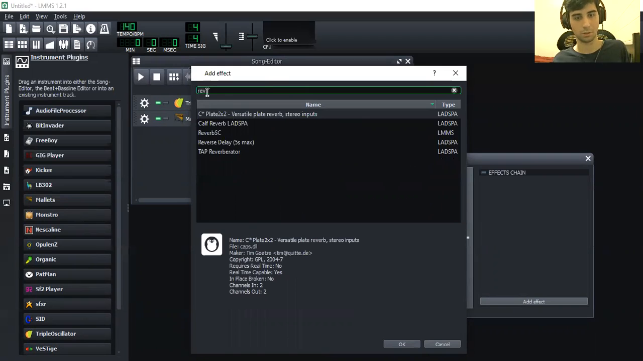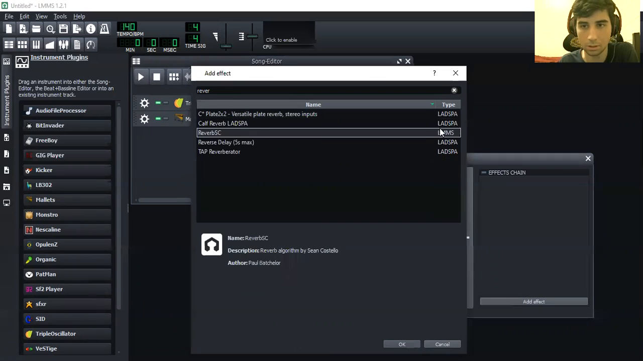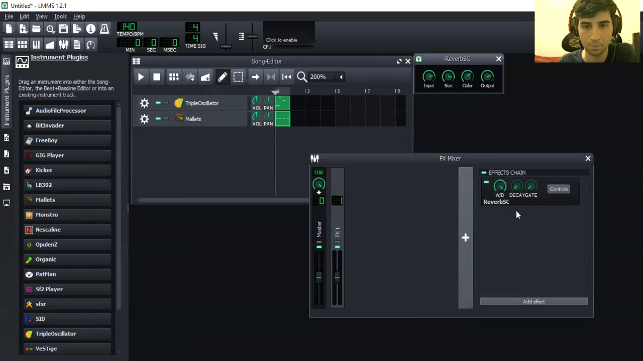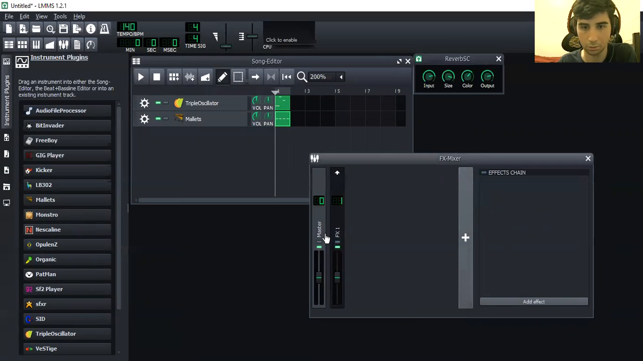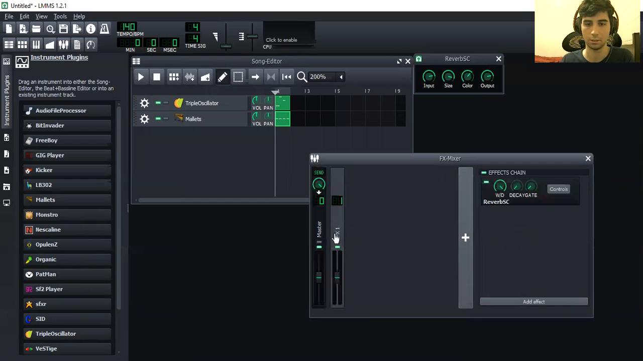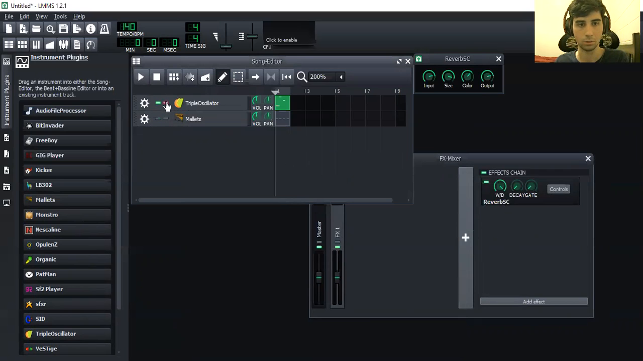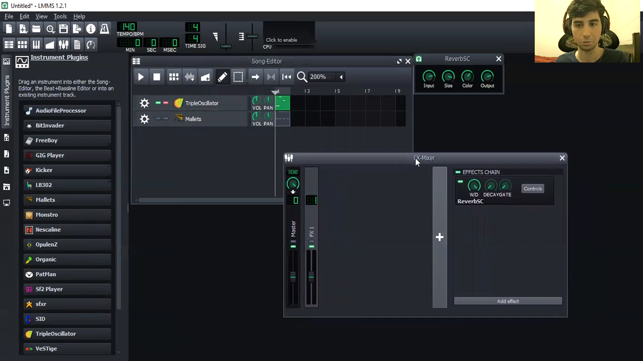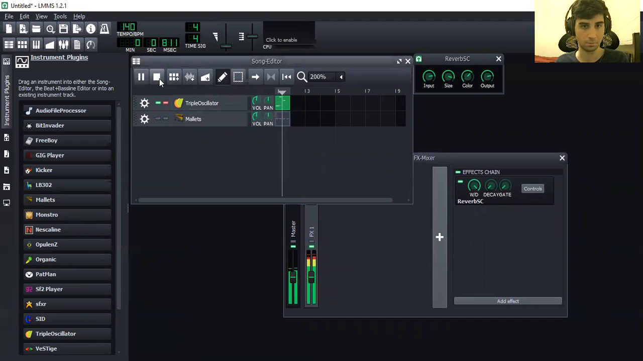Up here, there's a search bar, so you could look up reverb, for example. And this one's from LMMS. Now we can add that into this mixer. And you'll notice if we select the master one, there's no effects there. In FX1, there's the reverb effect we selected. So now what should happen, let me do a solo on this one, if we play it, there should be some reverb. That sounds very good.